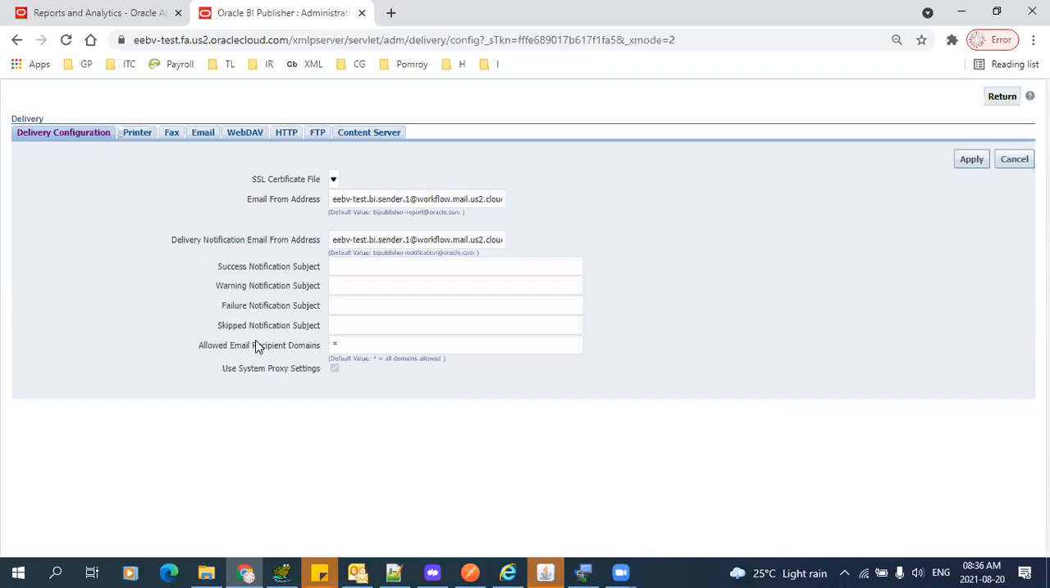Whenever output is generated, we send this output to the respective delivery channels. Here, the delivery channel could be email, HTTP, FTP, content server, or printer. Mostly in real time, we are going to use email, FTP and content server.